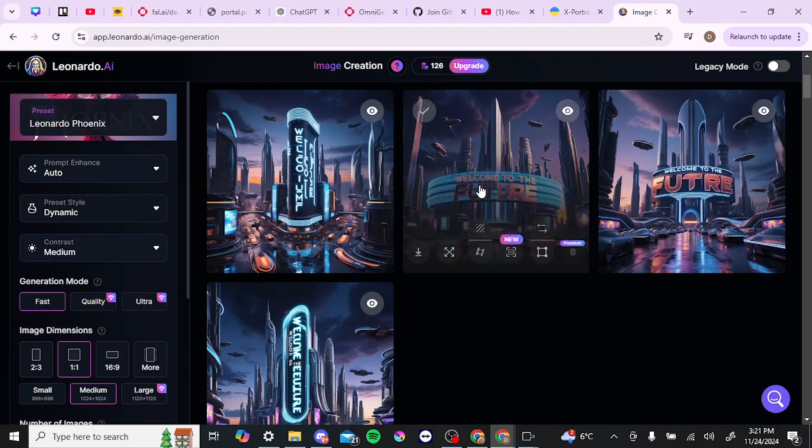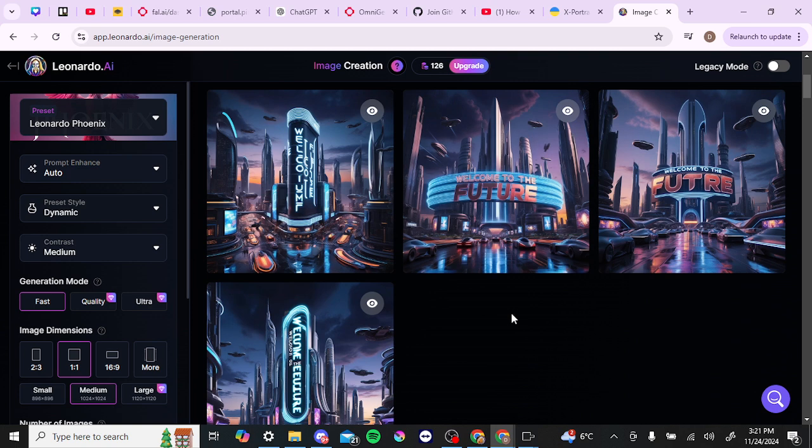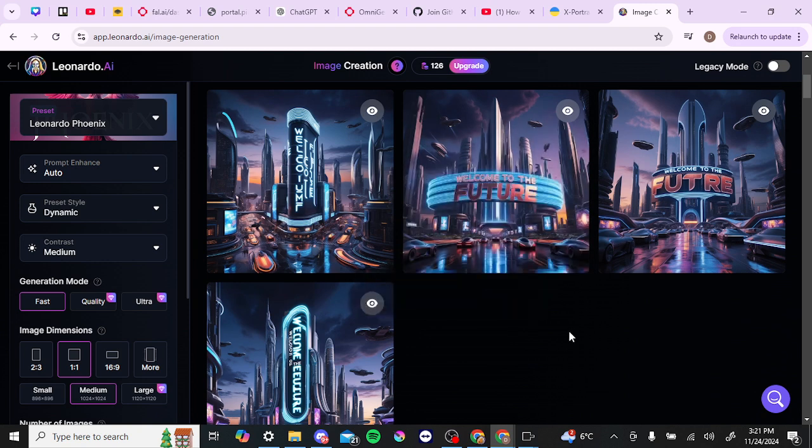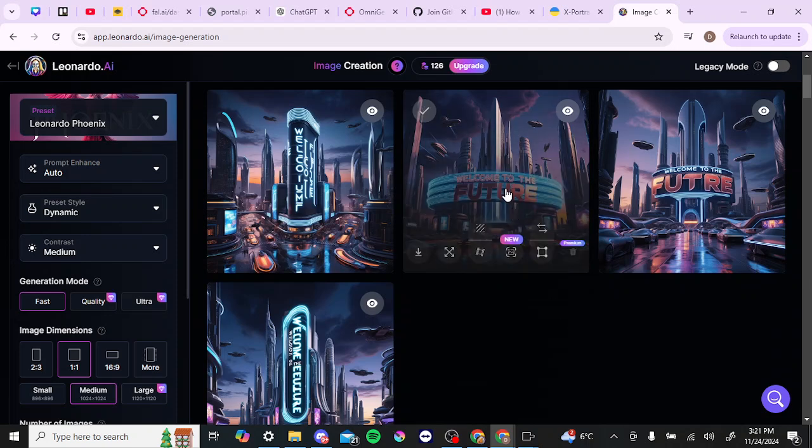So you could see there it says "welcome to the future", and you've got a really cool looking futuristic city, and you've got all these different cars, and so there's some really neat stuff there as a result. So that gives you an idea of what you can expect as far as creating text in your images for Leonardo. Pretty much across the board with any image generator, you can try to get text in there.